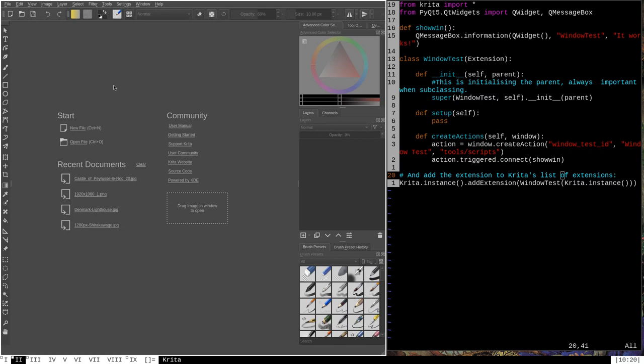In the next video, I will most likely cover how to create Dockers, which are the next major type of custom object that you can create to interact with in Python.